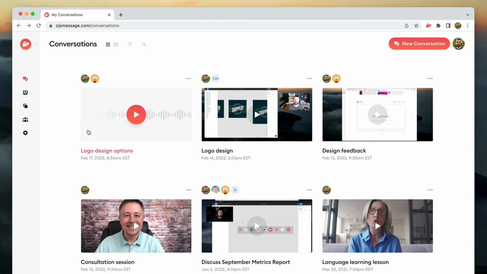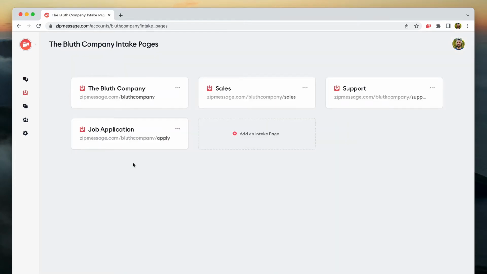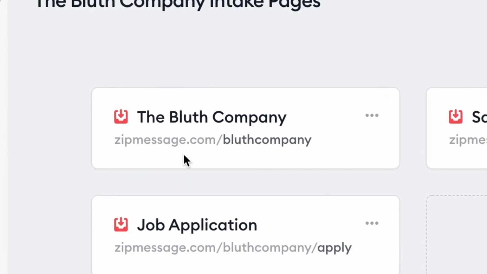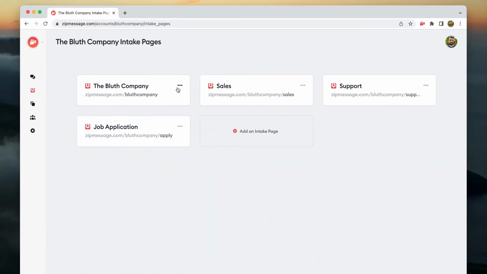Let me show you how intake pages work in ZipMessage. Your ZipMessage account comes with one intake page, which we think of as the primary intake page. That'll be viewable at your ZipMessage URL, which you can customize to be your name or your company name or brand. Let's take a look at mine.